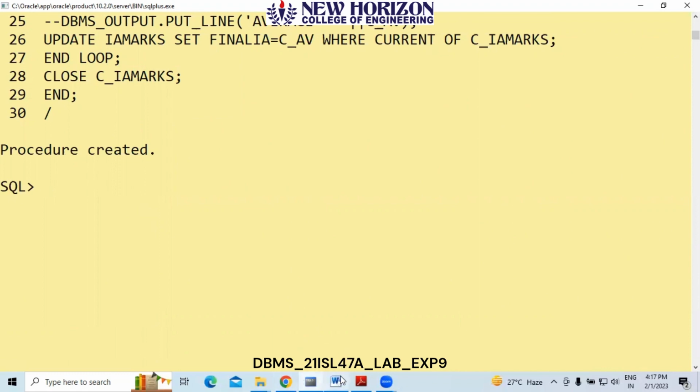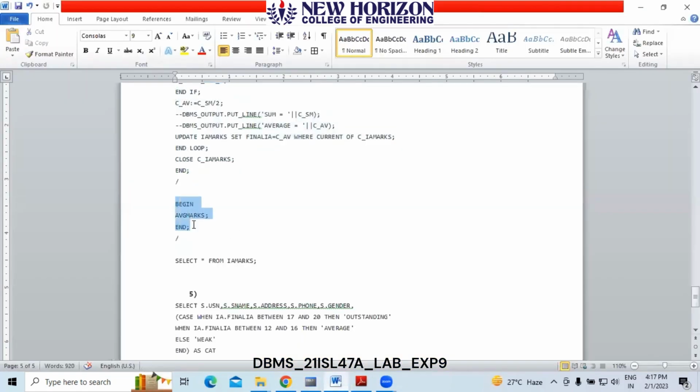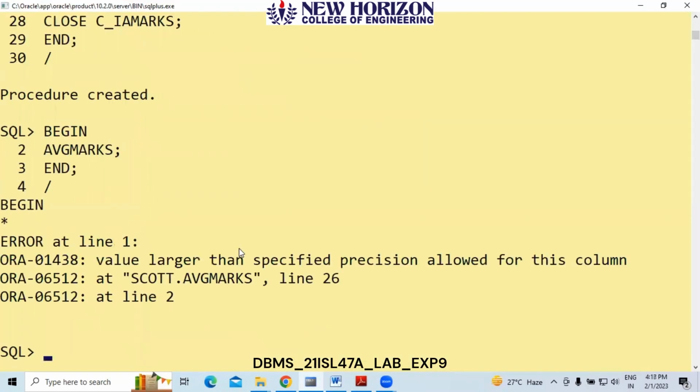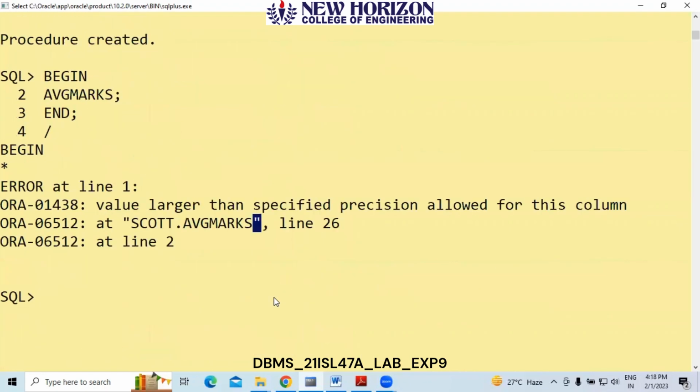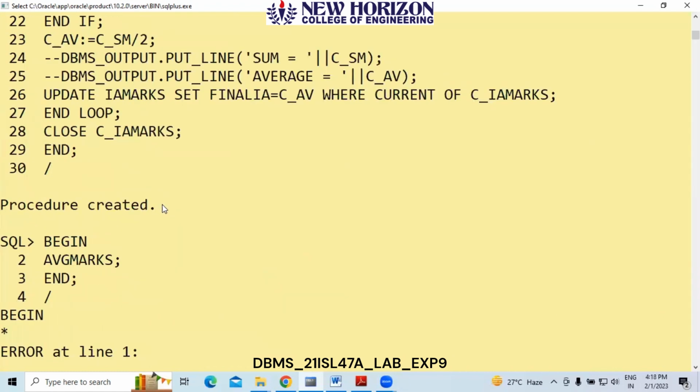Now, if I execute this procedure, some space-related error is there in the average marks. And number 26.